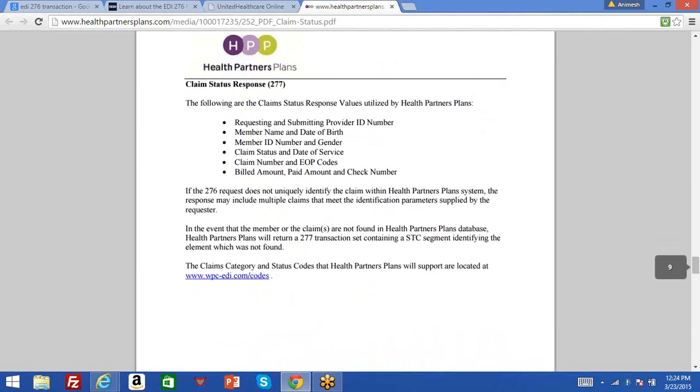And then we have 277. Now 277, again, this is the response we are talking about. So when the request is sent using the member date of birth, member first name, last name, and the provider details, then the payer is sending the response back. Claim status response value is going to be returned with the user requesting and the submitting provider ID number.